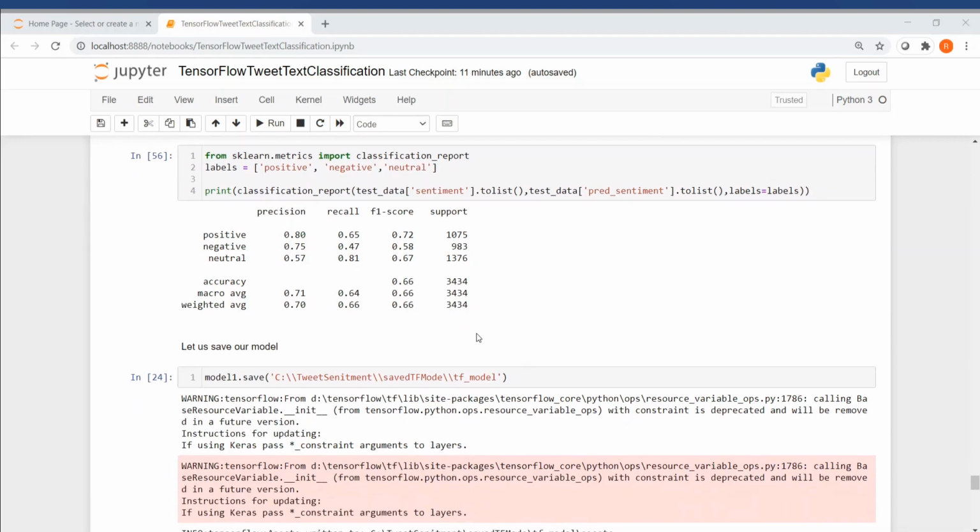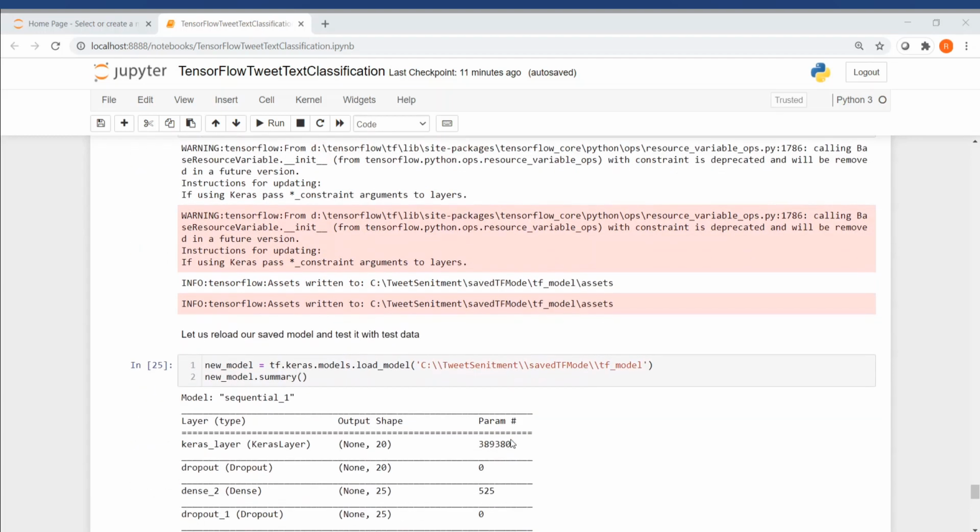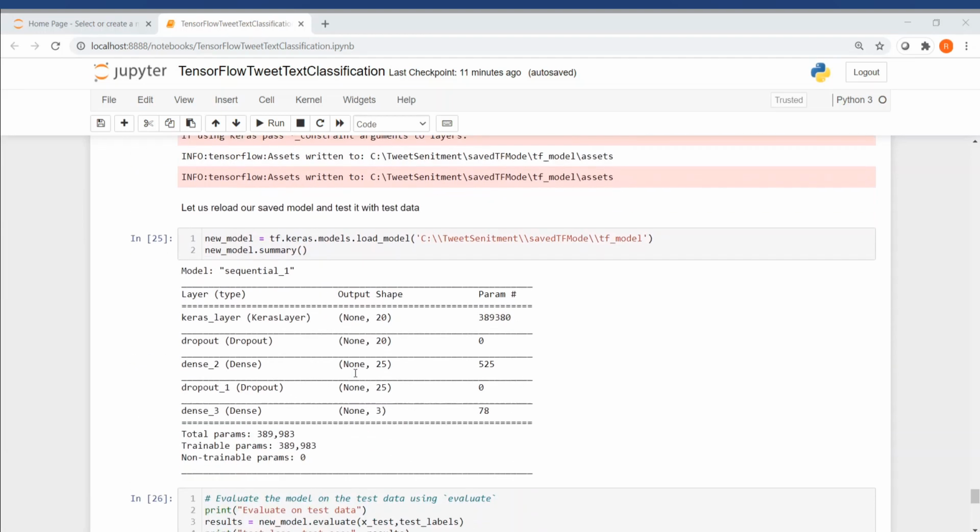Now let us save our model. Saving this model is as simple as model.save. So model1.save, and we give a path where the model has to be saved. This would write the model to our disk. We can reload this model and train it again as well, but here we will just reload the model. Basically we call tf.keras.models.load_model, and we pass the path where we have saved the model.